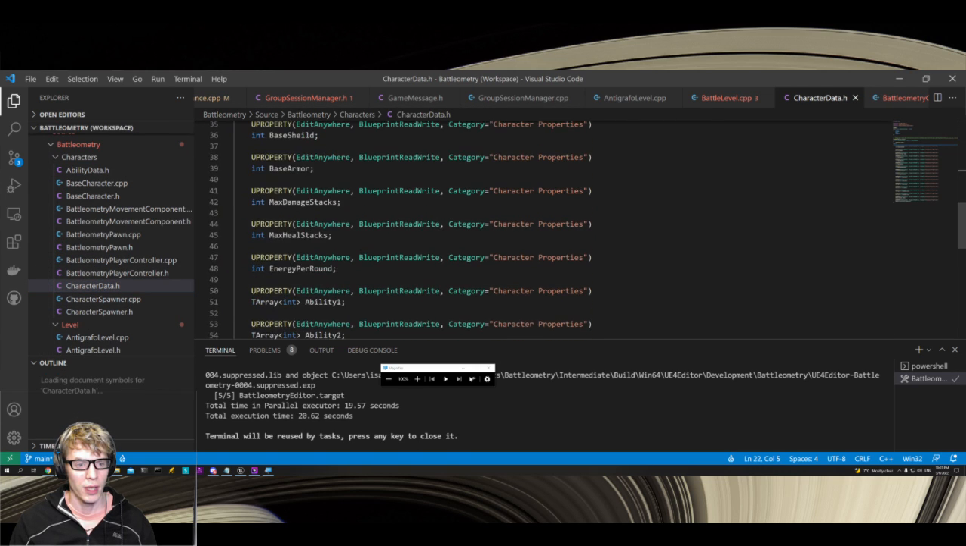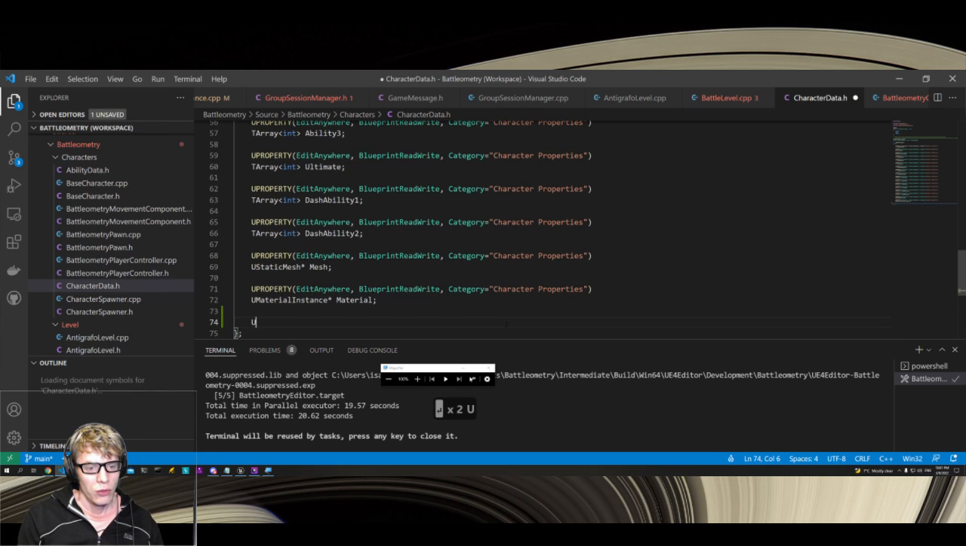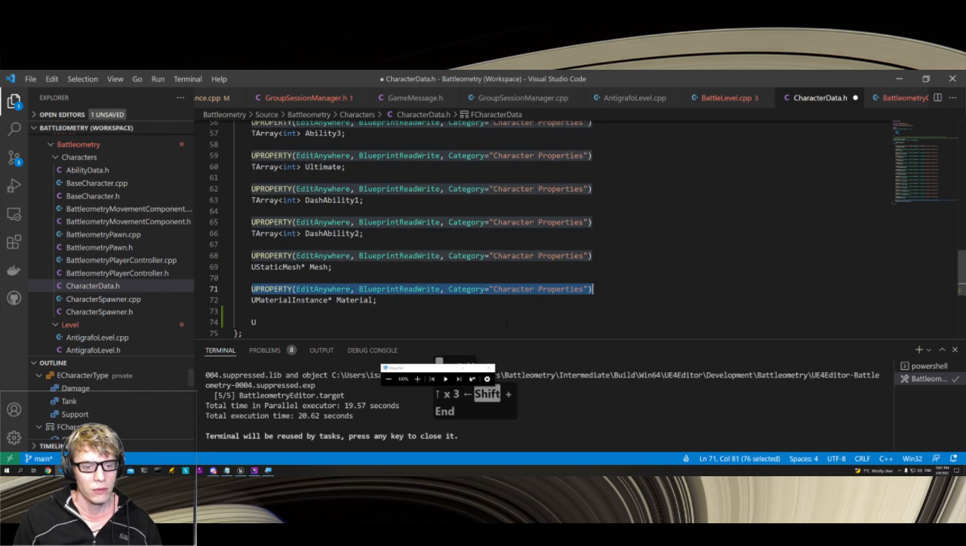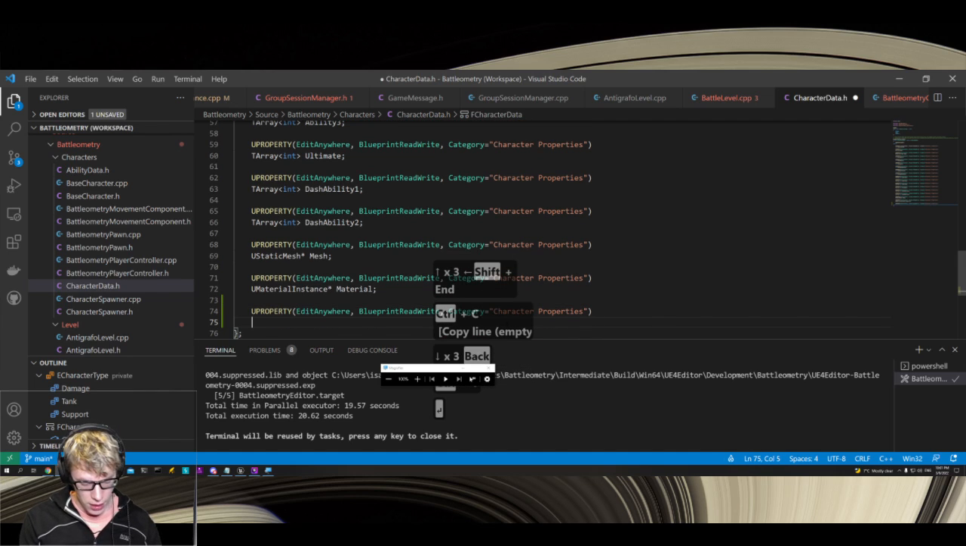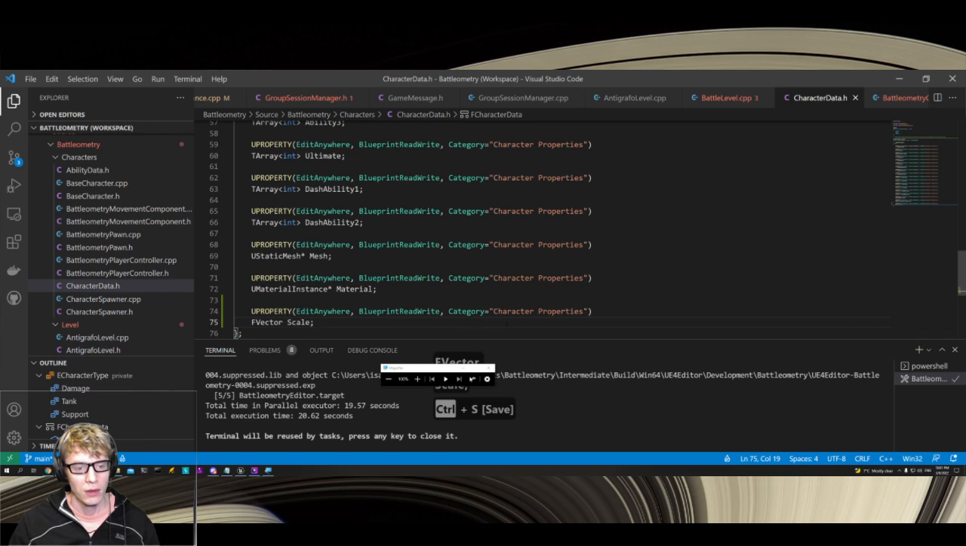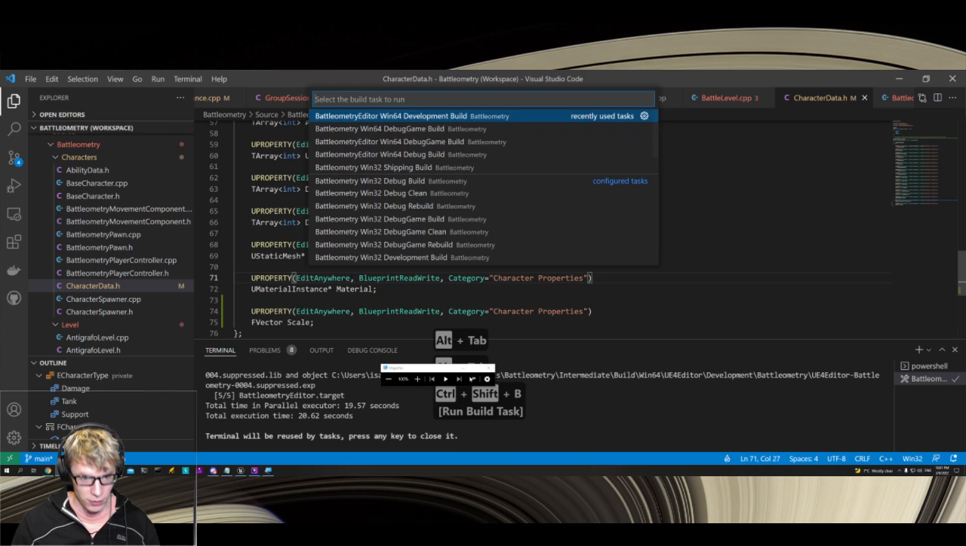So we need to add a UPROPERTY, just copy this. And we need to add an FVector of scale. And that's pretty much all I need to do. Make sure I'm not running. I'm not. Okay, so build that.